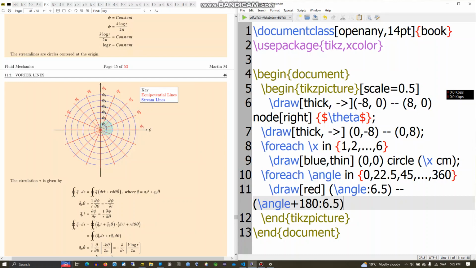Get that one. If this is the thing, we draw from it, answer from this point, then all the way when we add 180, it is like this up to here. That one.